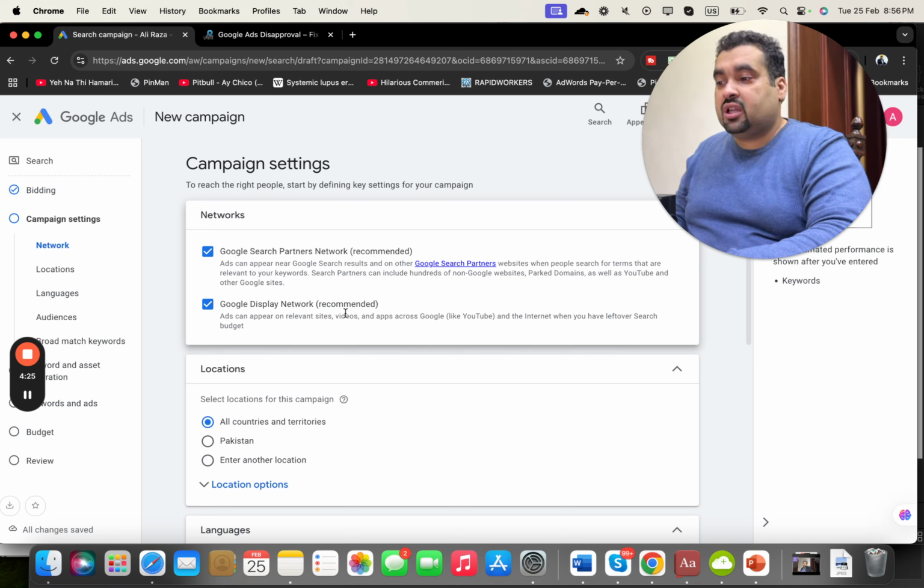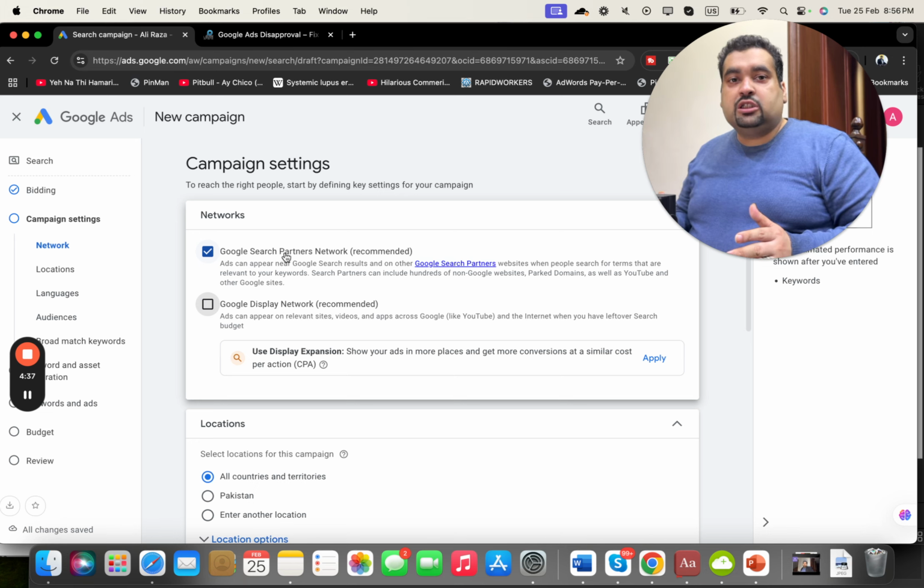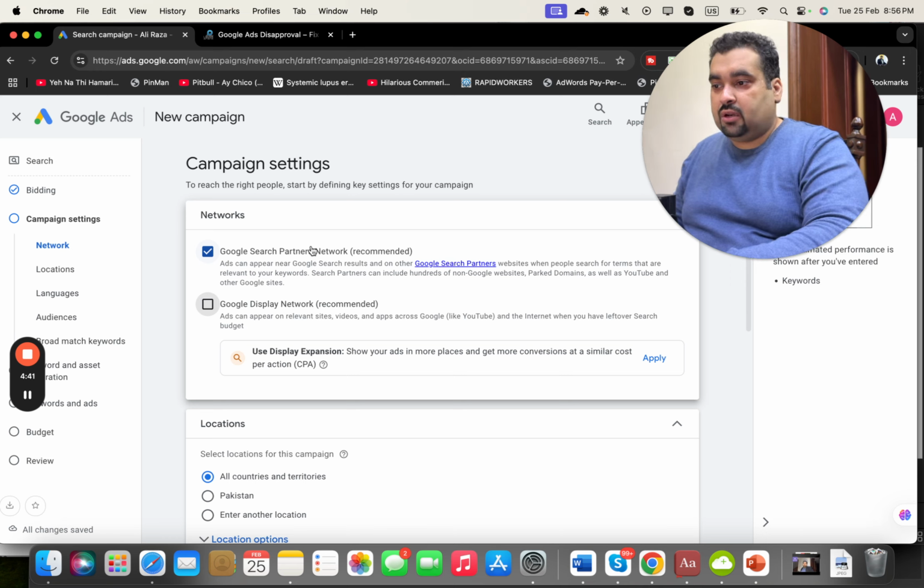Although Google is recommending it, I am strongly not recommending it. So I highly recommend you guys to simply uncheck this network. Now coming on to search partners network, I have seen different results with different clients. Some clients have praised search partner network, so you can create a separate search partner network campaign as well to see if search partner networks are working well for you or not. However, my ideal suggestion is also uncheck this as well.